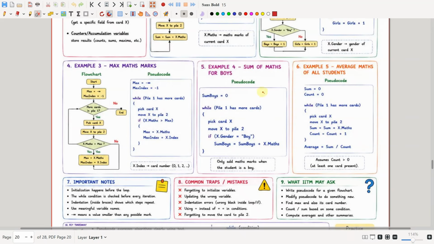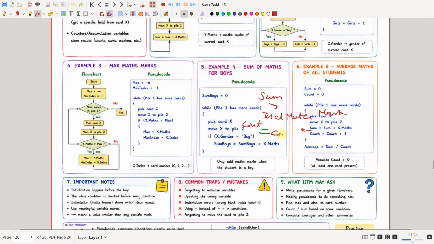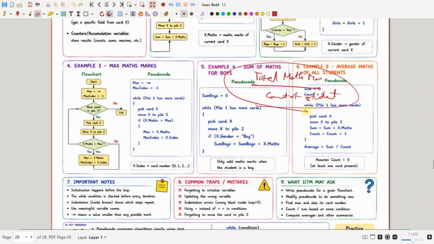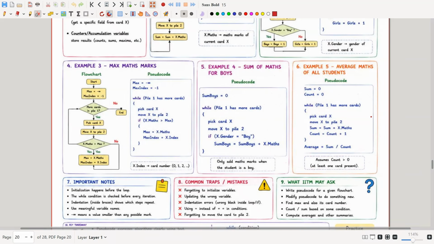So this variable sum will have the total max marks, and this variable count will have the count of all the students. Then average is equal to sum divided by count, which means you will be dividing the total max marks by the count of all the students, which will ultimately give you the average marks of all students. This is the pseudocode for finding the average marks of all students.